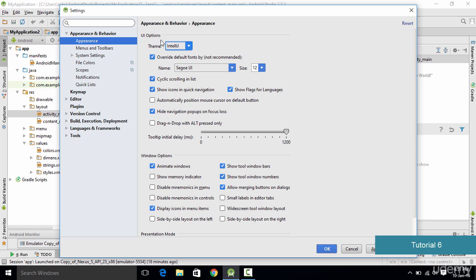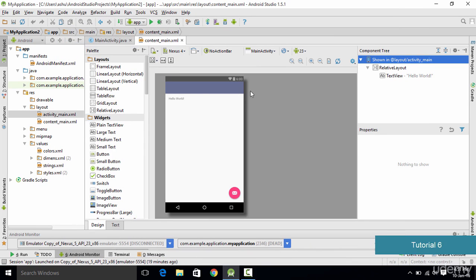Once you have finished selecting your theme, you could just click on Apply and click OK. Your selected theme should be loaded up by the Android IDE by now.